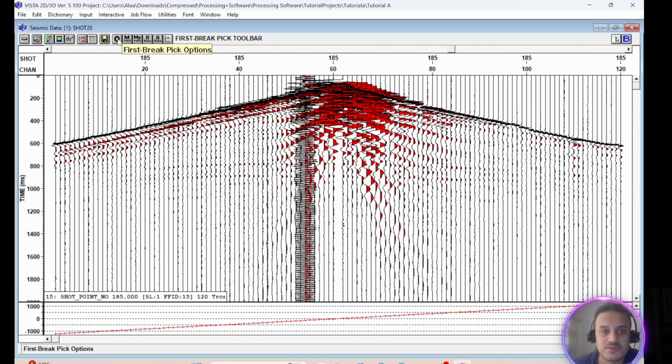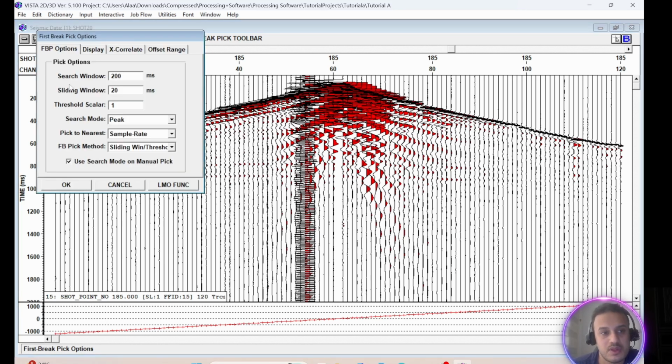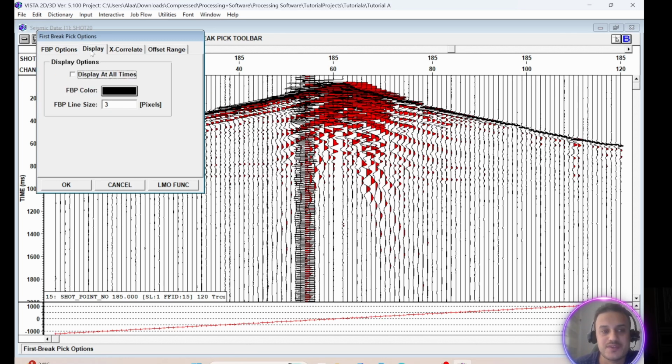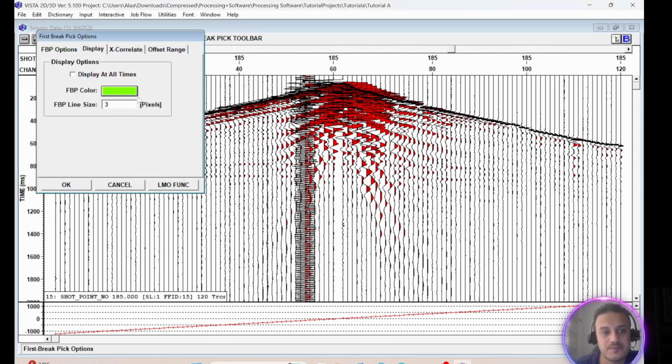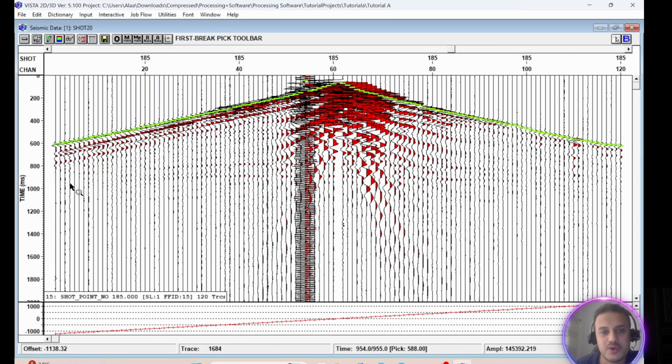We have this option, the first break pick option, the search window in milliseconds, and a sliding window of 20 milliseconds. You can change them. We have the search method, either with the peak or top, or up to zero or down to zero. Also we have the display, where you can change the color. We also have the X coordinate and offset range from 0 to 99.9. If we click OK, we change the color from black to green.